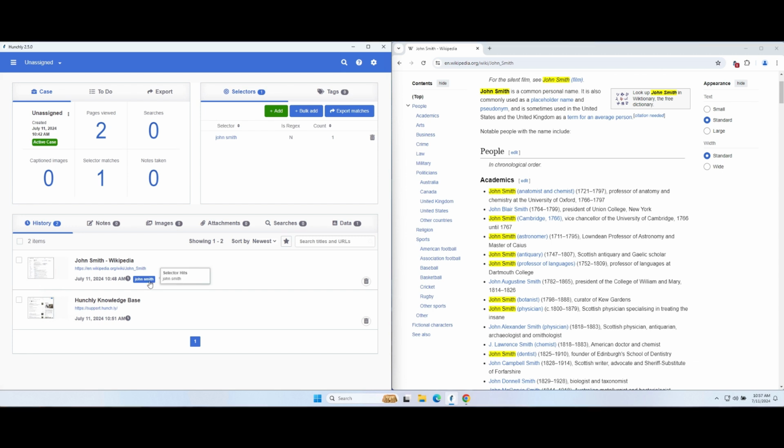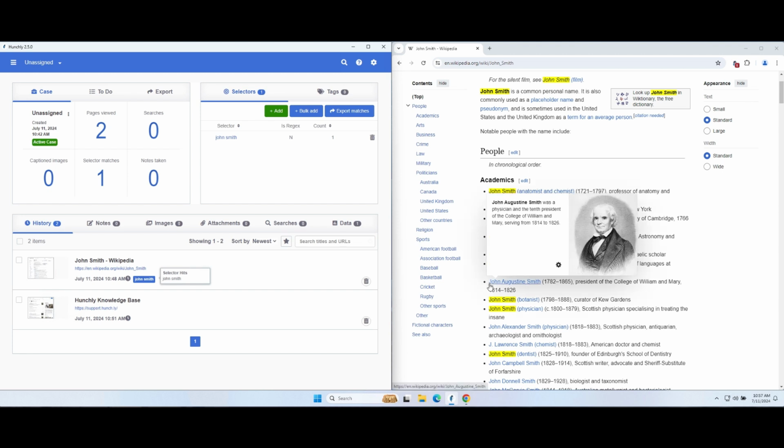What if things are a bit more complicated? What if there's a middle name? I've got highlighting turned on, so you can see that some of these names don't get picked up. For example, John Augustine Smith.